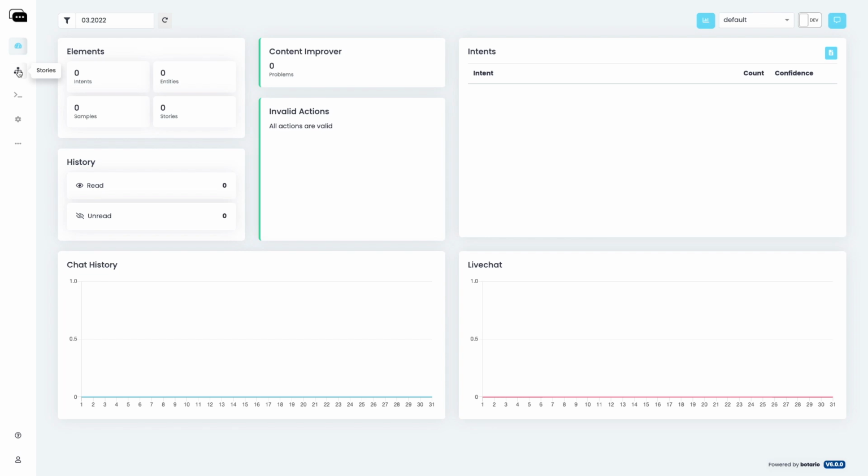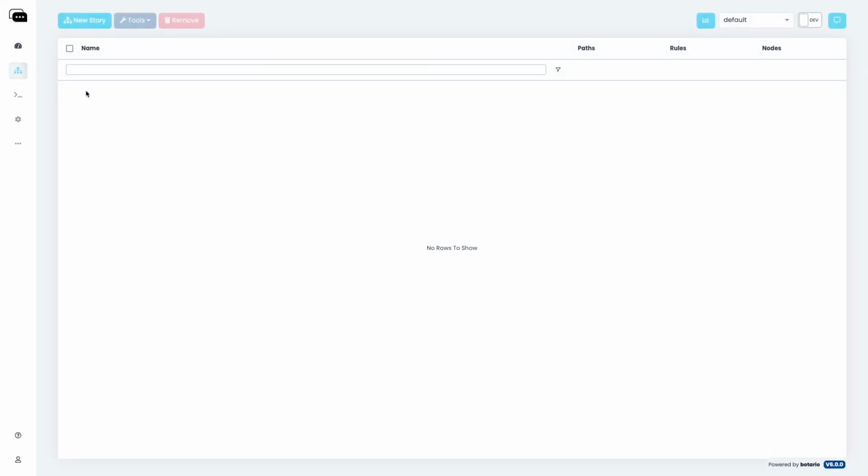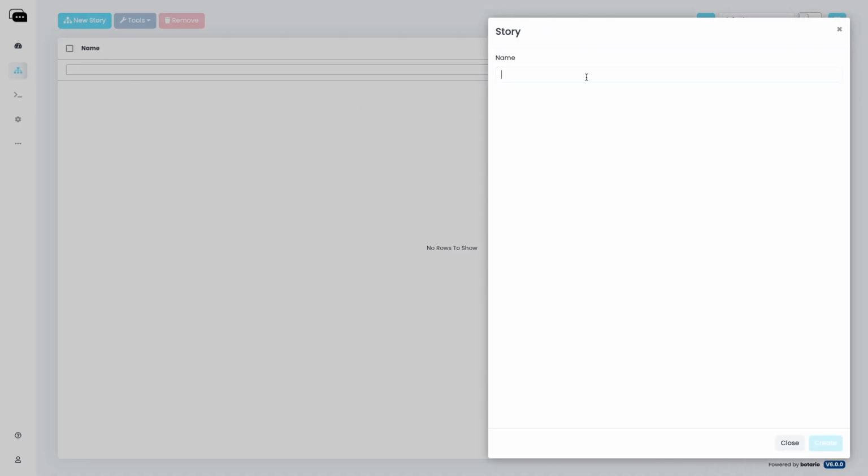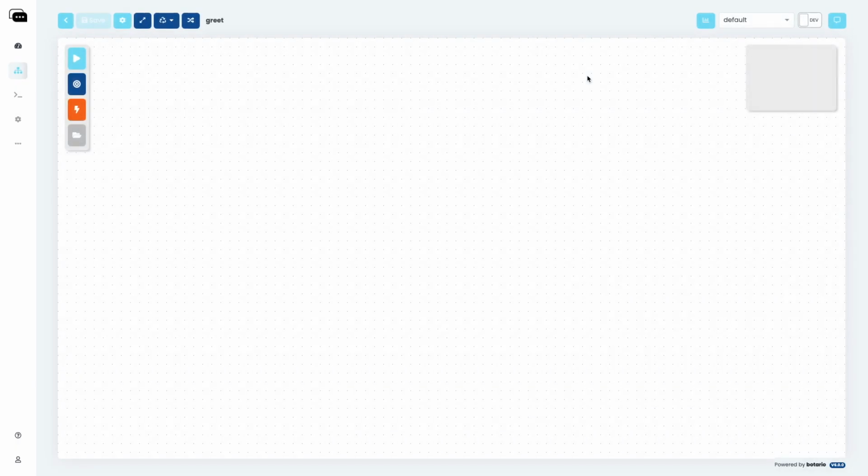I just click on the little flowchart icon, which says stories. And from here I can create all my content. So just click on new story in the upper left corner and give a name. In this case, I call it greet. And I can click on create. And now I'll find myself in this whiteboard section.